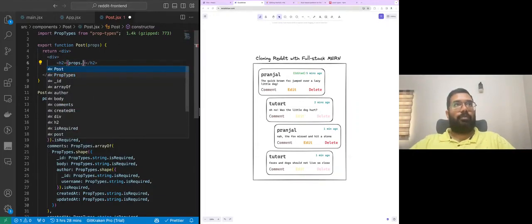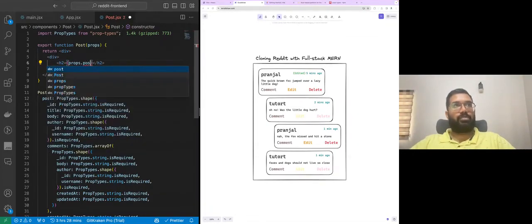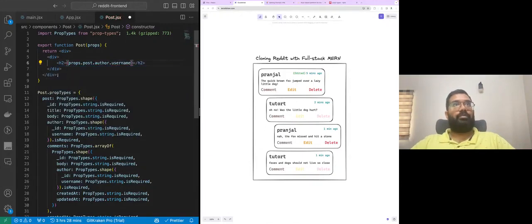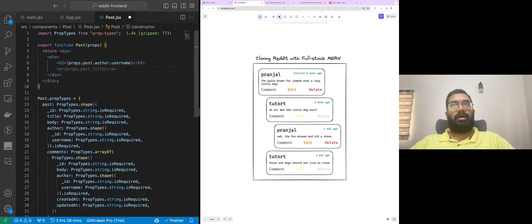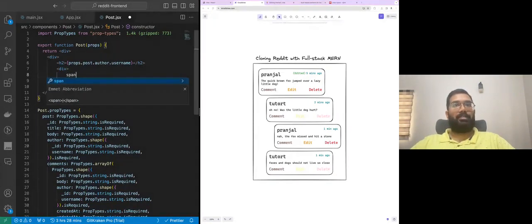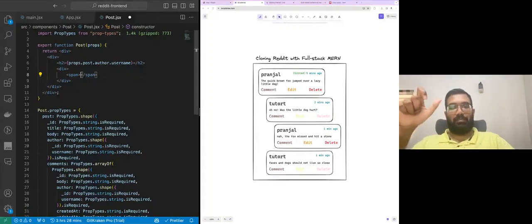Now props dot post dot body is what I'm, no, over here at the top I'm on the author username, and then I want another div to show two pieces of information here. So I want a span here. Span is basically an element for rendering a portion of the text.